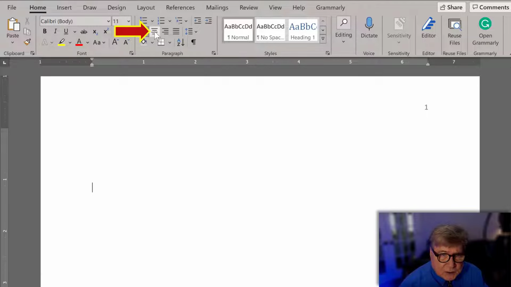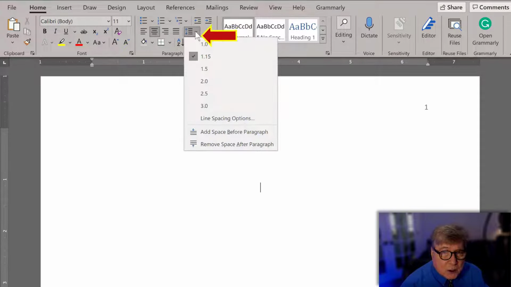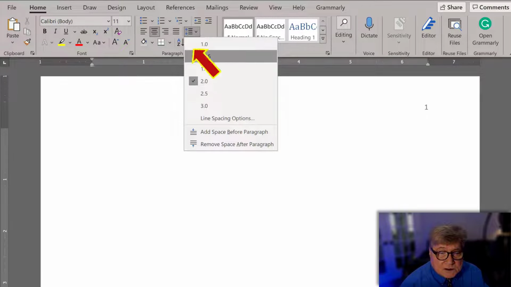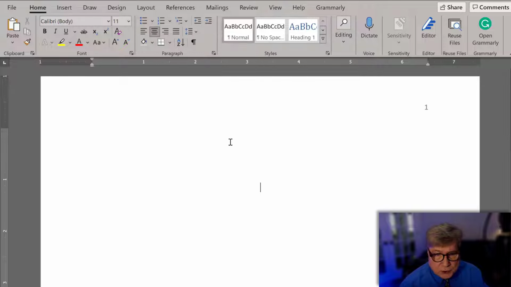Once you've got Center Alignment set, don't leave. You're going to go over to the Line Spacing tool and select 2.0 for double spacing. Now you've got your spacing set, but don't leave yet. Go back up to the Line Spacing tool, and this time select Remove Space After Paragraph if it is not grayed out. If it is grayed out, you're good to go.